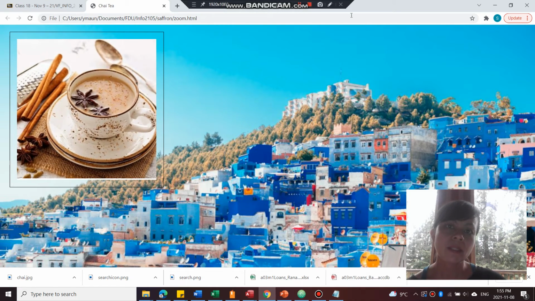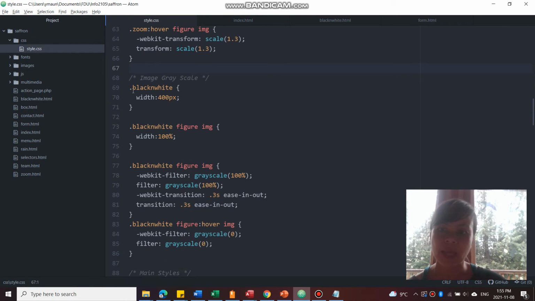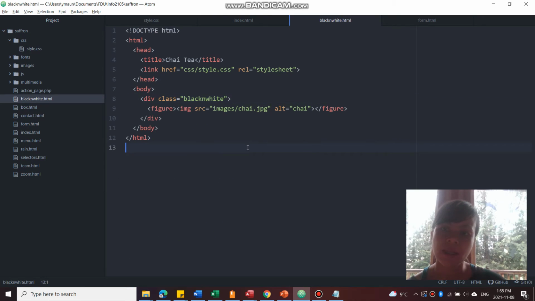The next one I have is for making it black and white, and I wrote black and white. This one I'm going to show you what it looks like. Same thing, I have my div, and the class is going to be black and white. I close my div here, then I have my figure element, and inside of my figure element I have the image tag. I'm using the same image as a different page. This one is going to be black and white. When I hover over it, it's going to fade into a black and white color.